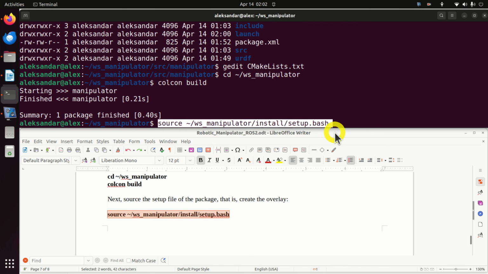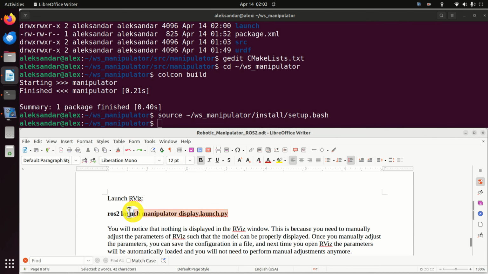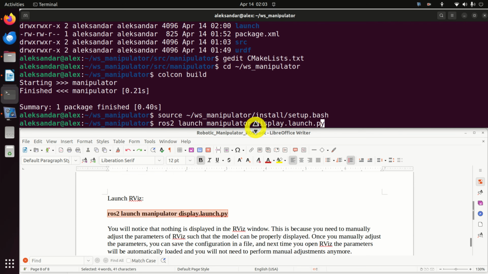Remember at the beginning of this tutorial, we sourced the base ROS2 environment. However, in addition to this, we need to source the setup.bash file of our newly created package. Okay, and now we are ready to launch everything. How do we launch? Well, we call ros2 launch, then we specify the name of the package, and we specify the name of the file. The name of the file is display.launch.py, and this Python file will launch all the nodes, launch RViz, and create everything. So let's hope that everything will work.